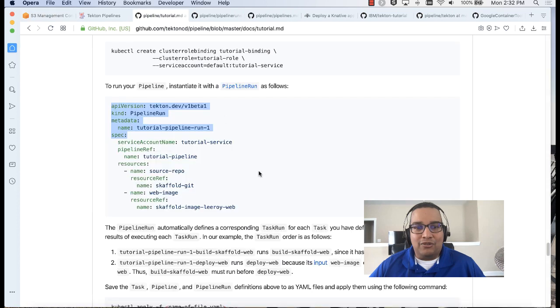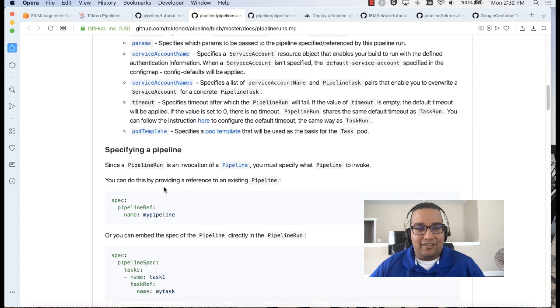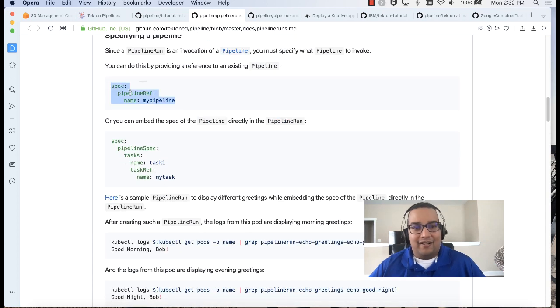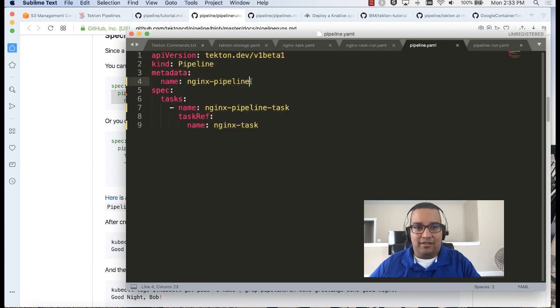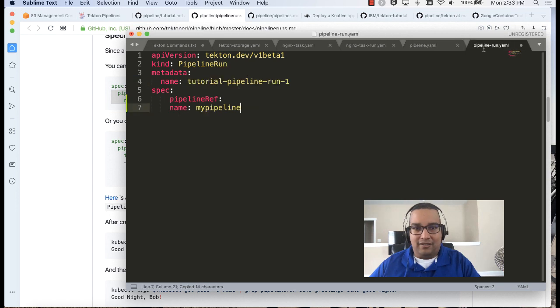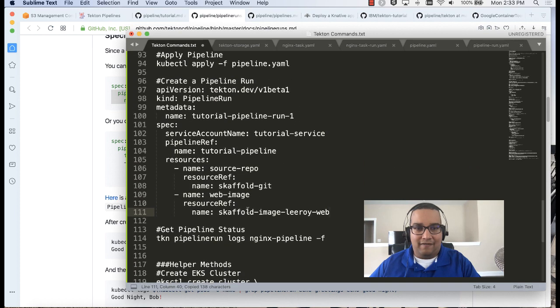Let's go back to, that's all we need. And then we just need that. So all we need is pipeline ref. Okay. Come on, YAML. And I called it Nginx pipeline. I hope this runs. Yeah. I think this is like the bare minimum that you need.